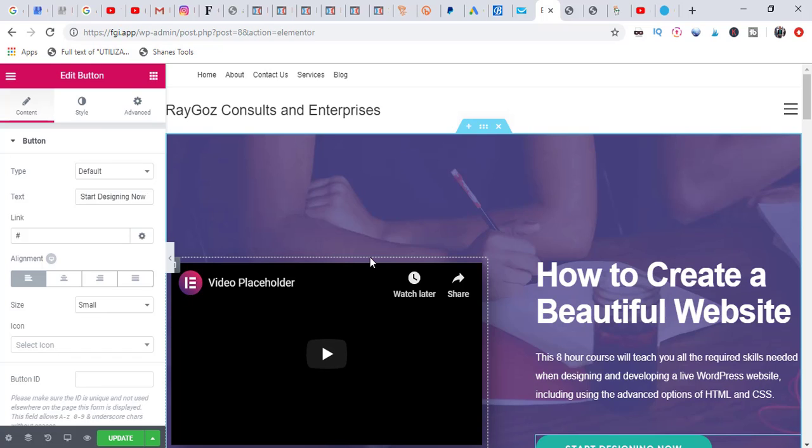So I'm going to be showing you another way that we can do this, and what we're going to be doing, we're going to be adding sections, different sections that we can edit and make them look exactly how we want our website to look.